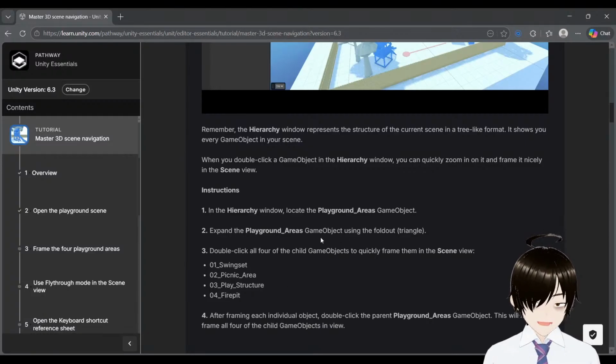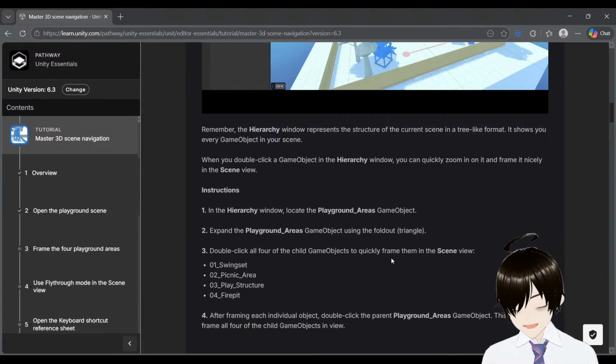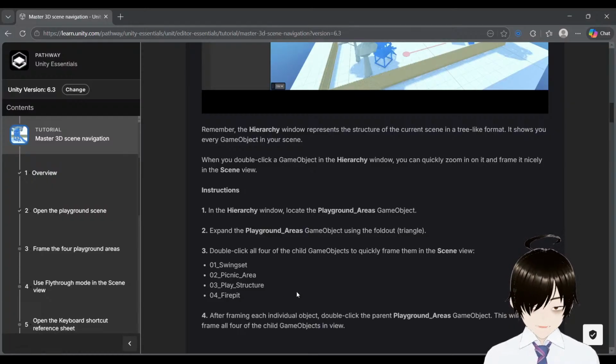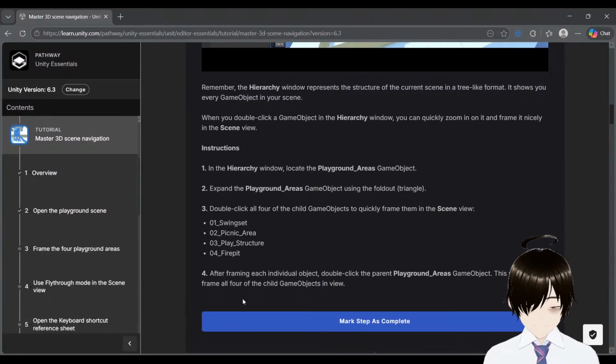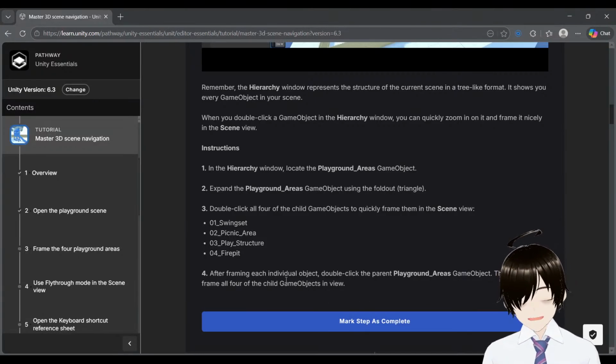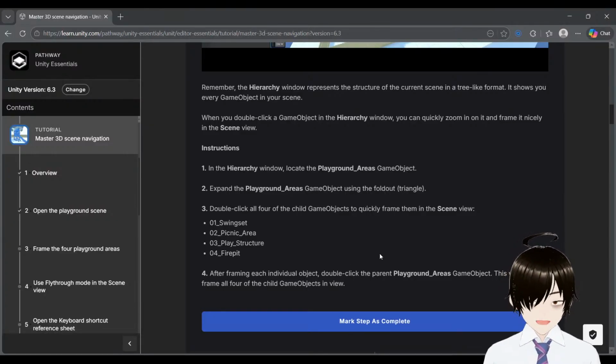The hierarchy window locates the playground areas game object. Expand the playground areas game object using the polar triangle. Double click all four of the child game objects to quickly frame them in the scene view: the swing set, the picnic area, the play structure, and carpet. After framing each individual object, double click the playground areas game object. This will neatly frame all four of the child game objects in view.